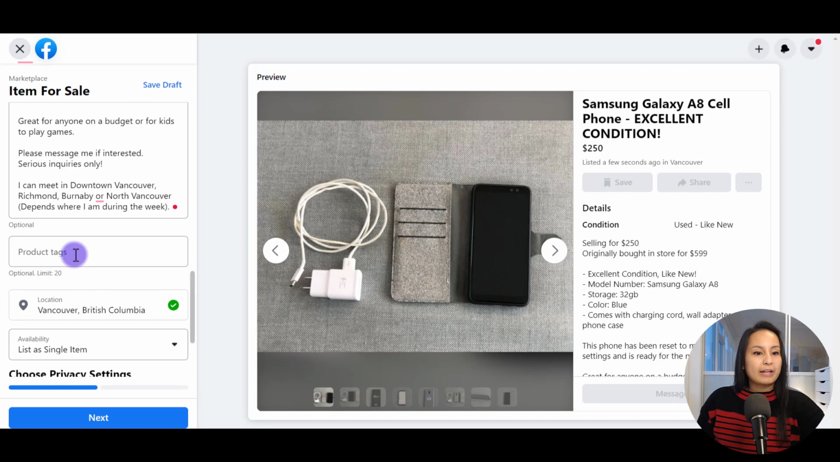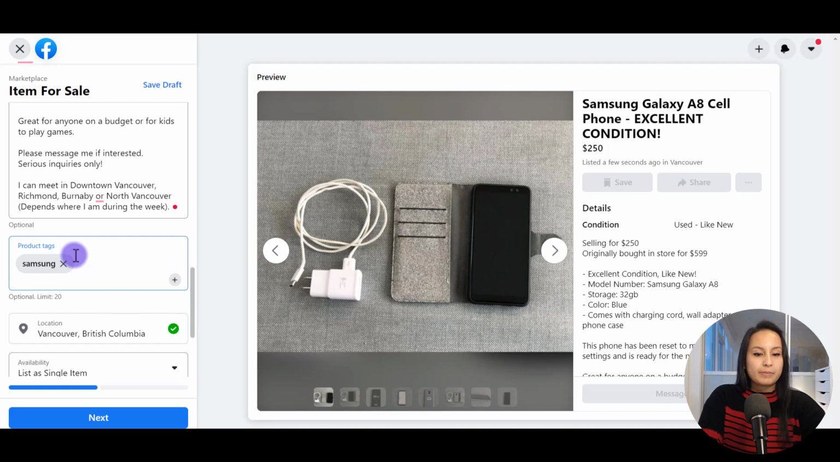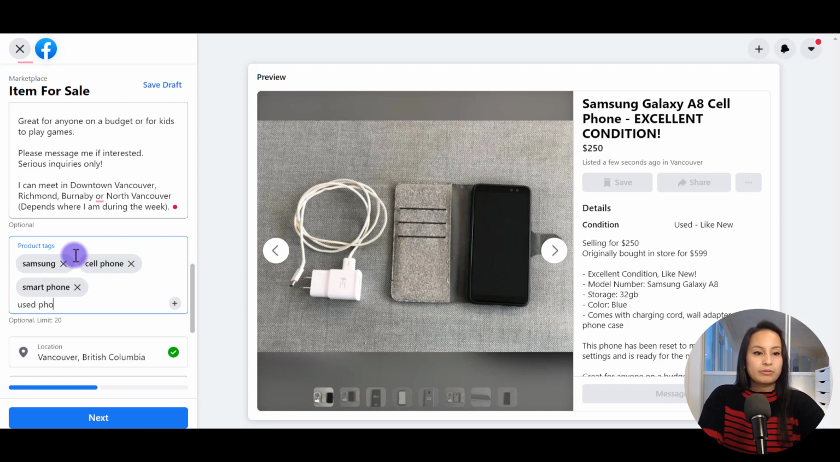All right, so now we want to add the product tags. So I'm going to put like Samsung, cell phone, smartphone, used phone, like new, Samsung, Galaxy.